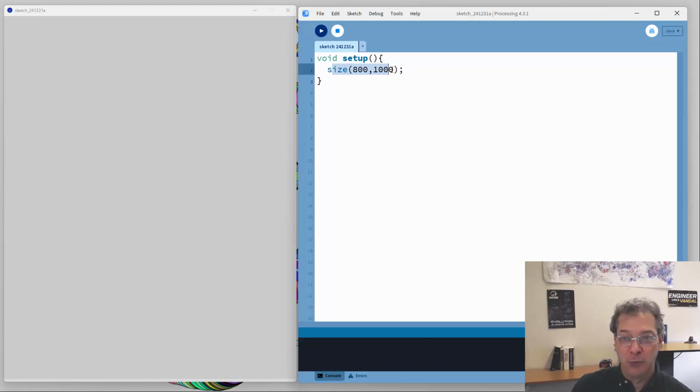And we will write some of our own functions, like setup is a function that we wrote, and we'll use other people's functions. So size is a function that somebody else wrote. The people who created Processing wrote it for us. So there's our first program.